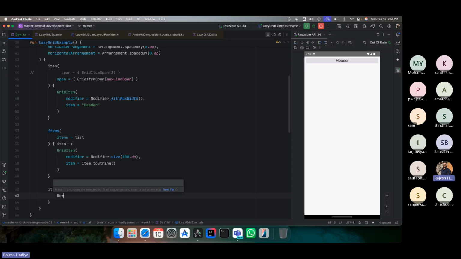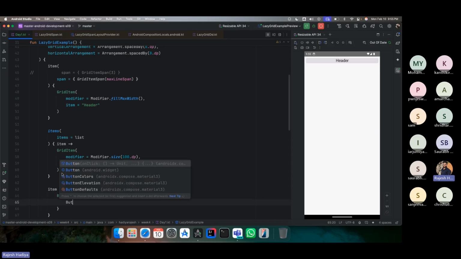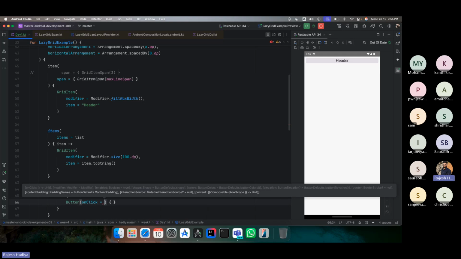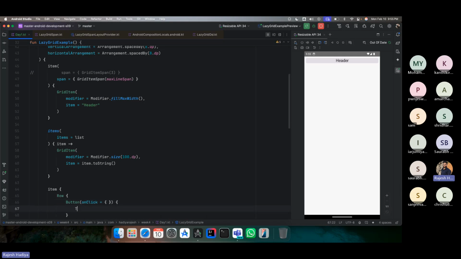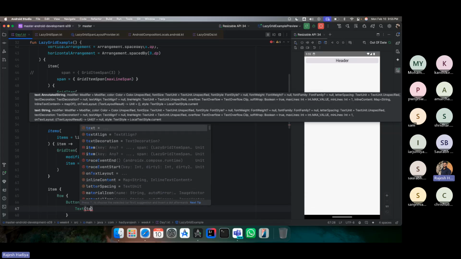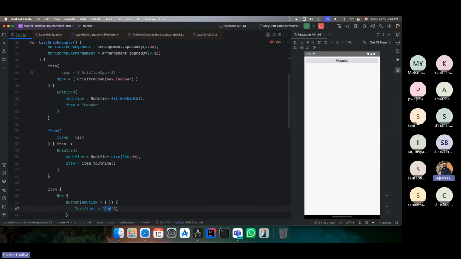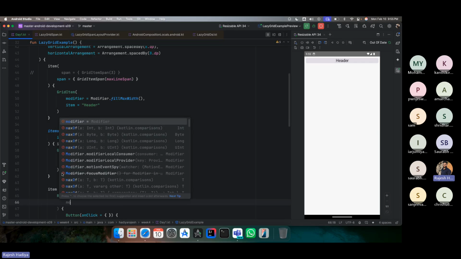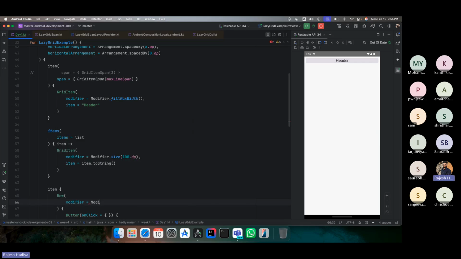And I can have a row, and inside the row I can have a button, and on click I'll implement it, but let's have a text, and then maybe text equal to delete random item. This is something we want for the row. Let's give it a max width: modifier equal to Modifier.fillMaxWidth with some padding, and horizontal arrangement equal to Arrangement.Set.